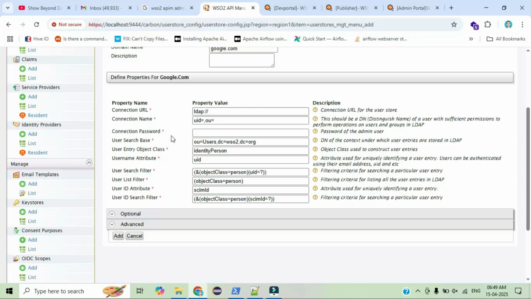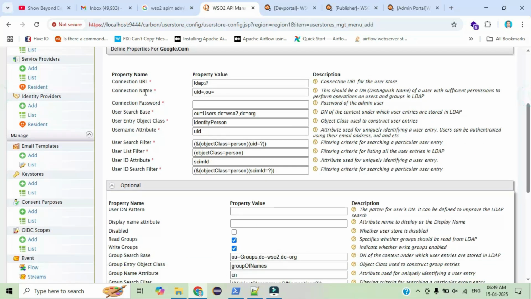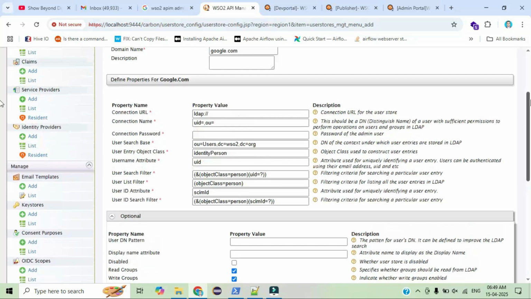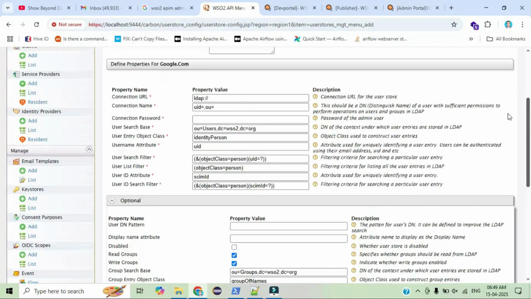The connection password needs to be managed by different teams, so it depends on the corporate who will enter the password. These are also mandatory fields: object class, attribute and search filter. Those with a star symbol are mandatory fields. It depends on the AD configuration details which you want to configure in the secondary user store.